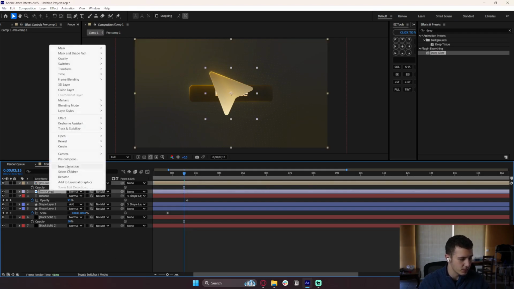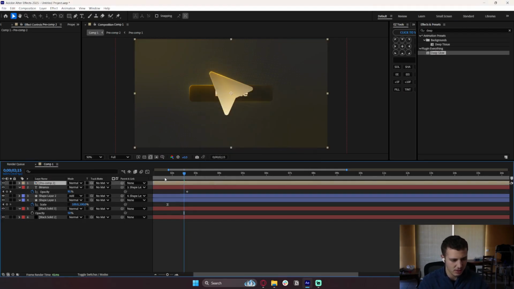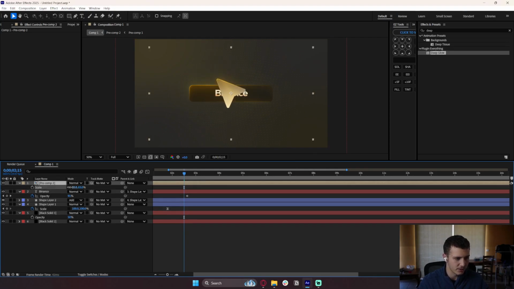And then we're just going to pre-compose both of these just so we don't run into any issues. And now we can basically just play around with this whole thing, do whatever we want, right? So this is where it becomes really interesting. So let's go ahead and get to work on our cursor animation.